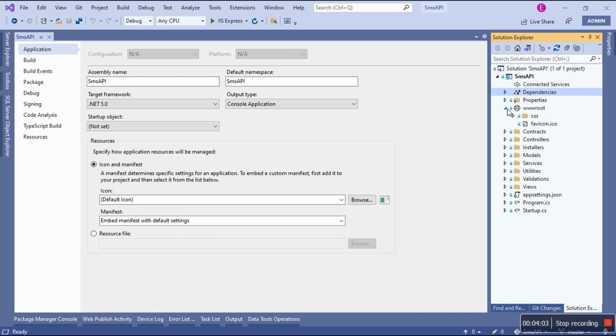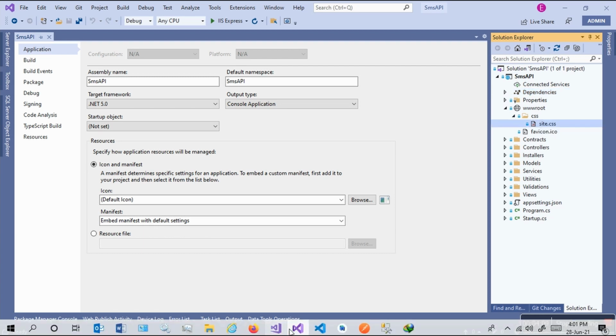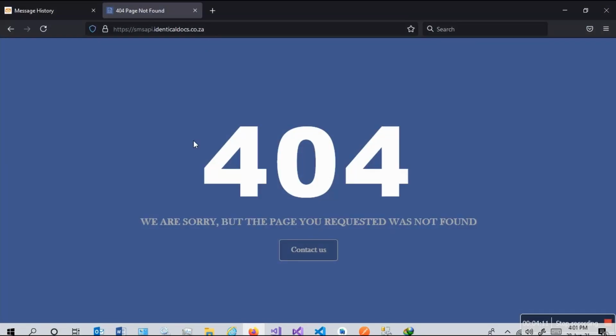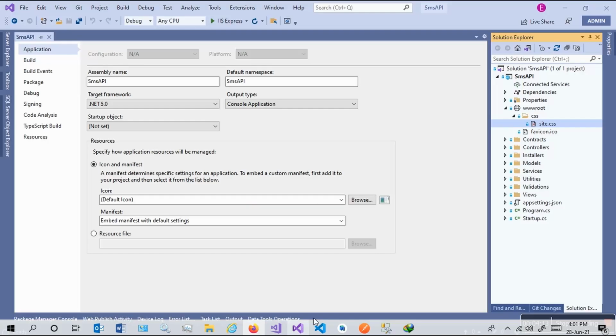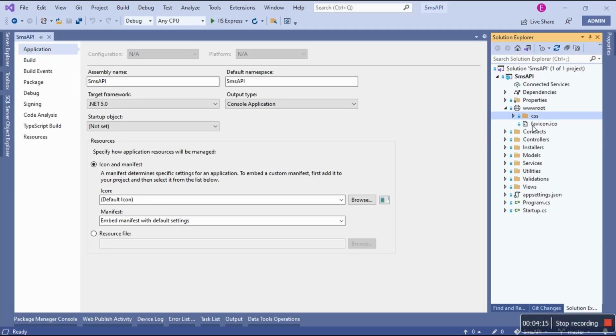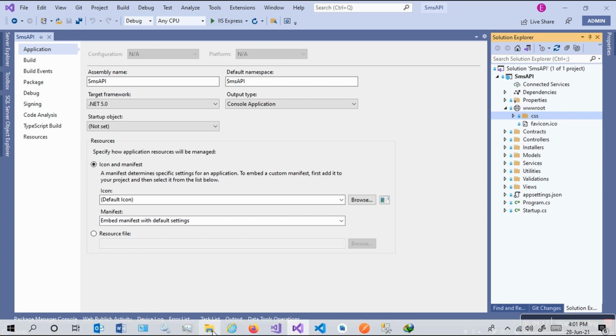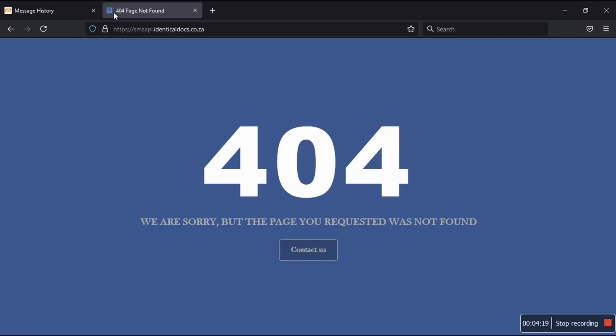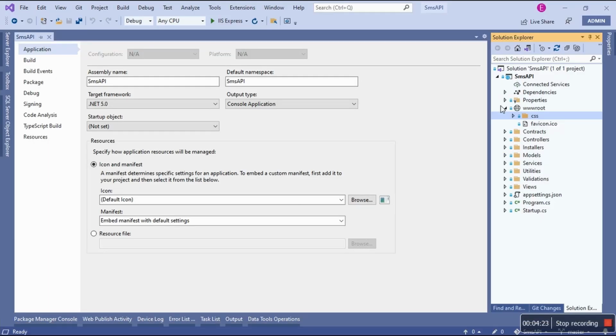Then wwwroot. The only thing I have there is a folder for CSS, to style this page that you see here. And then I have the favicon for Identical Docs, because this project is derived from Identical Docs, with the theme and everything, and that's what is inside wwwroot.